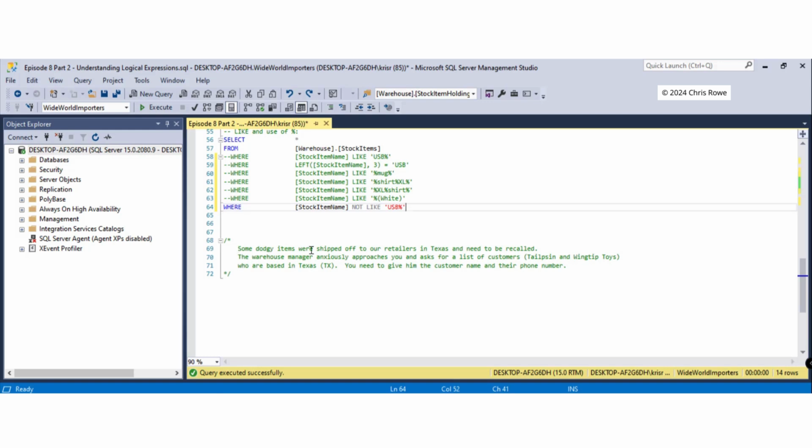So some dodgy items were shipped off to our retailers in Texas and they need to be recalled. The warehouse manager anxiously approaches you and asks for a list of customers from Tailspin and Wingtip Toys who are based in Texas. You need to give him the customer name and their phone number. So how are we going to go about doing this? If you want to give it a go, rack your brain cells, try it out, pause the video, and when you're ready, compare your code. I'll show you mine and we'll take things from there.